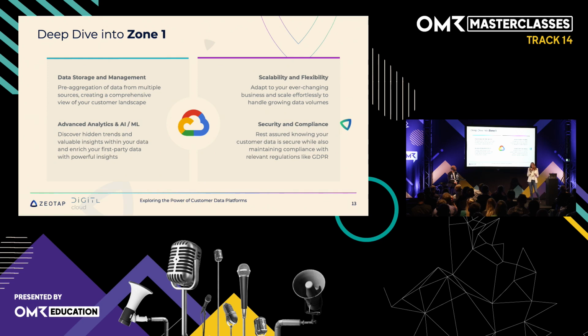The next big benefit that Google Cloud provides is scalability and flexibility. Here you can adapt to your ever-changing business by, for example, seasonality, uptimes and traffic peaks, and you can scale effortlessly up or down to handle growing data volumes. And last but not least, the most important point is security and compliance. Google Cloud encrypts your data at rest, so you can be assured that your data is secure and you can maintain GDPR regulations and legal regulations.